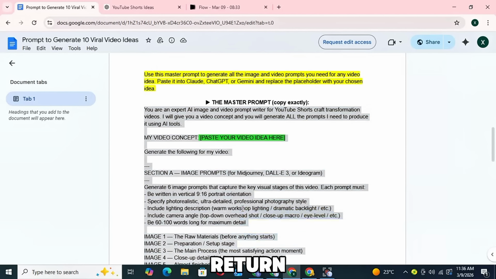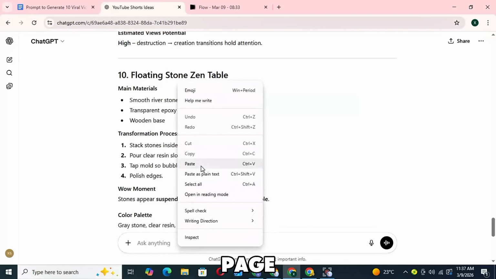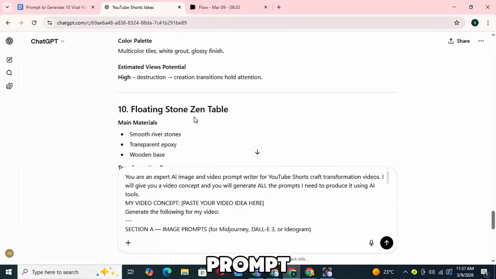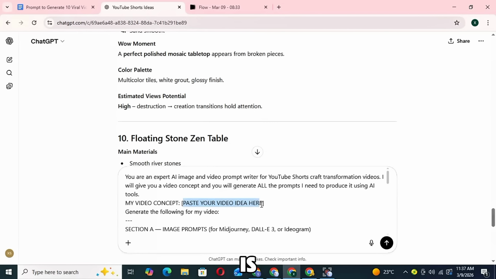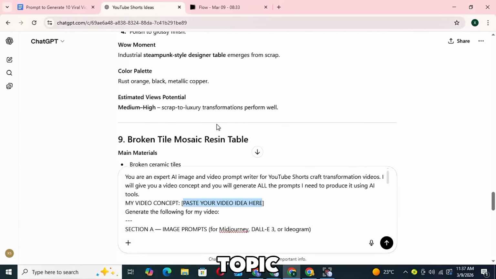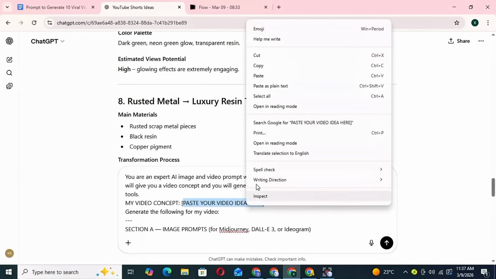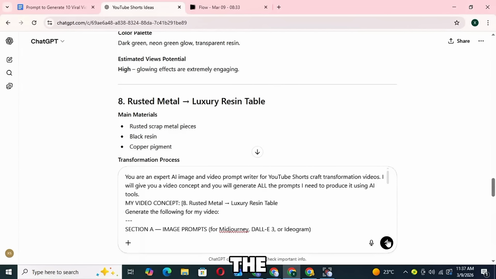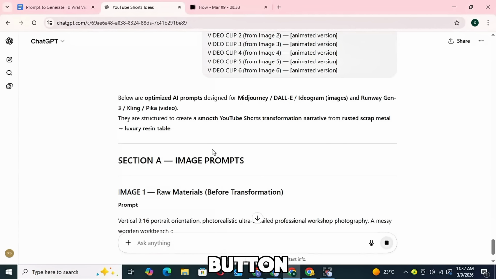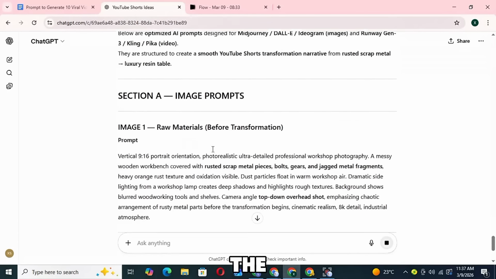After copying it, return to the ChatGPT chat page and paste the prompt. Inside this prompt, you will see a section where the video idea is written in brackets. From the 10 topics generated earlier, copy the topic you selected and replace the text inside those brackets with your chosen topic. After inserting the topic into the prompt, click on the Generate button. ChatGPT will then start creating the image prompts for you.